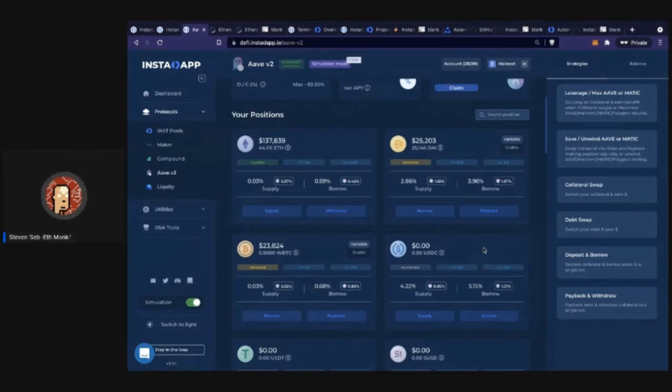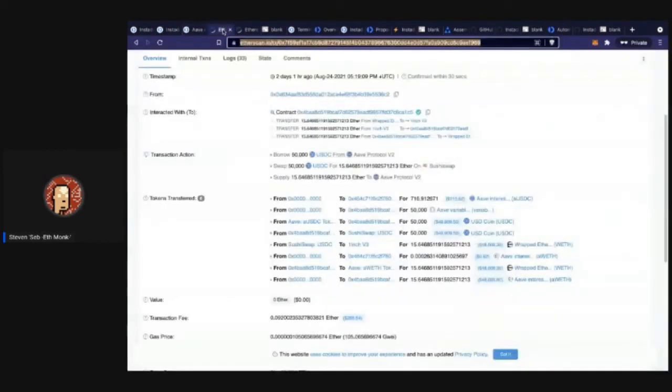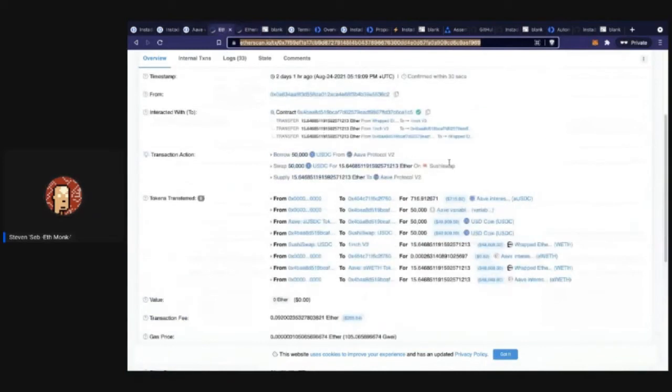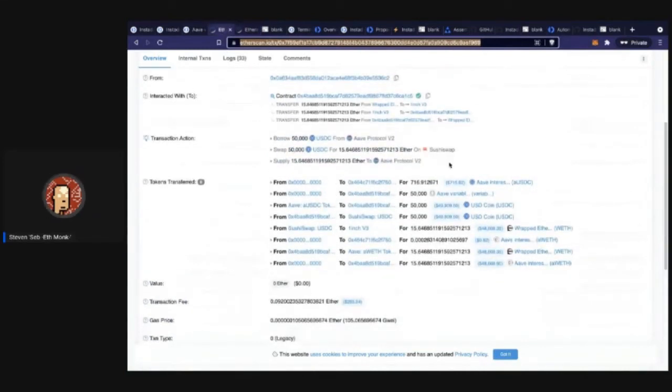And I do want to show you an example of what these transactions look like. When we did a leverage, this is sort of what a leverage looks like. It's this one. So this is what we're doing in the background. In this example, this user was leveraging 15 ETH to the position. The contract went and borrowed an additional 50 USDC from Aave. It immediately swapped that for Ethereum, in this case using SushiSwap, and then applied that directly back to that position.